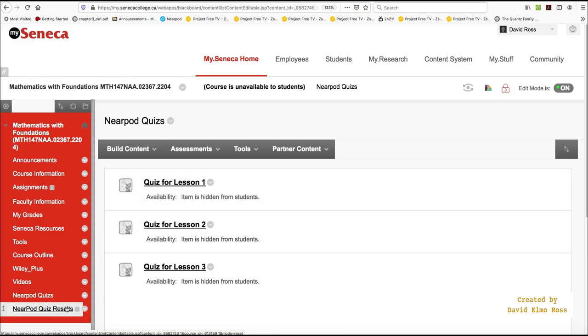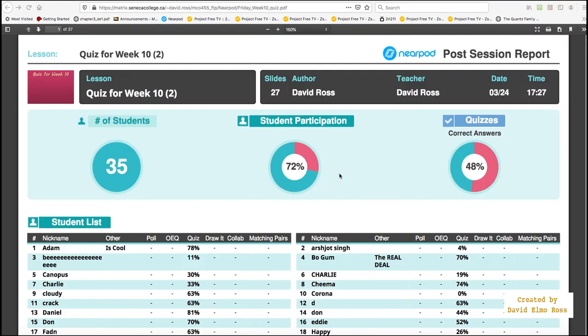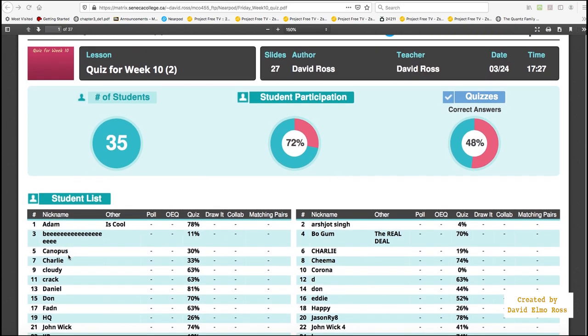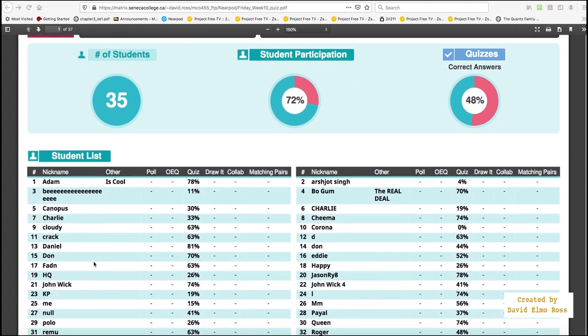Now the results here will be posted under Nearpod quiz results. Let me give you an example of what some of those results might look like. The results will be posted in this format here, and you'll notice that these are not real names. John Wick and Charlie Canopus, whatever. So there's John Wick down here. John Wick 4.